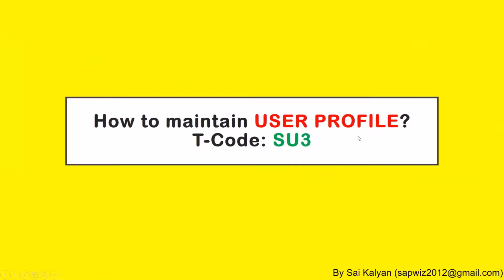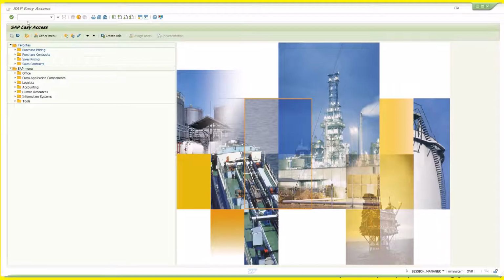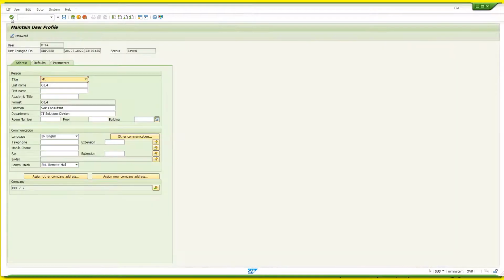Today we will discuss the user profile. The T code for this is SU3. Now come to this, enter the transaction code SU3. In this, it is called Maintain User Profile. If you want to change your password, you can click here and change your password.